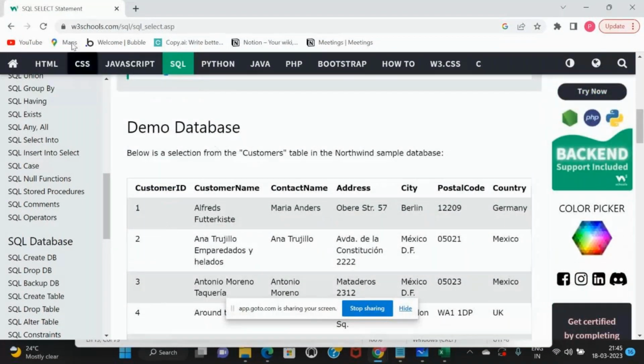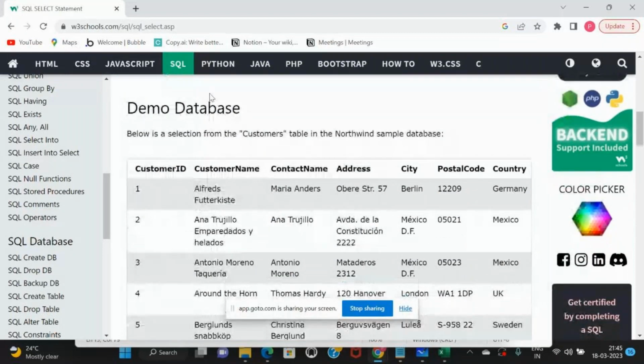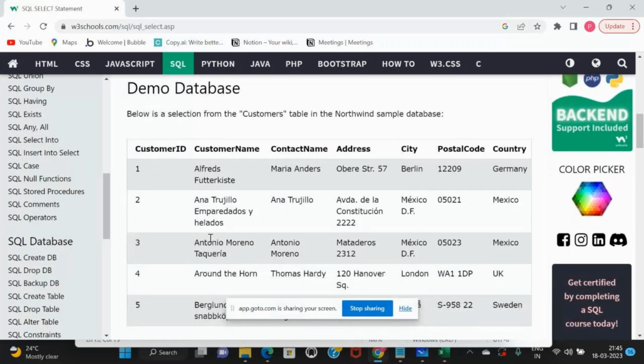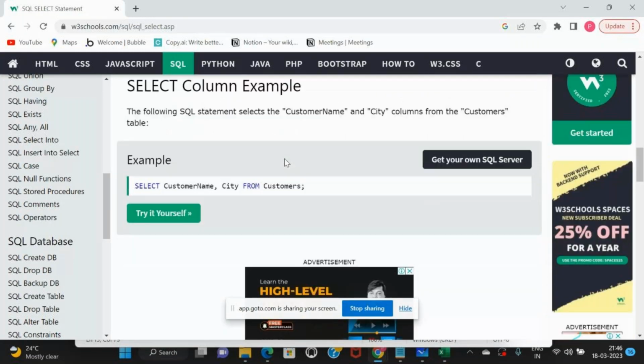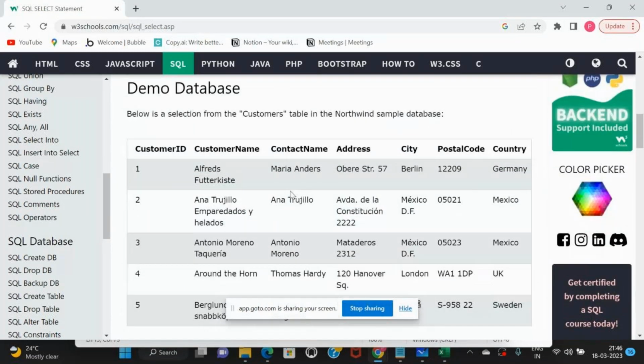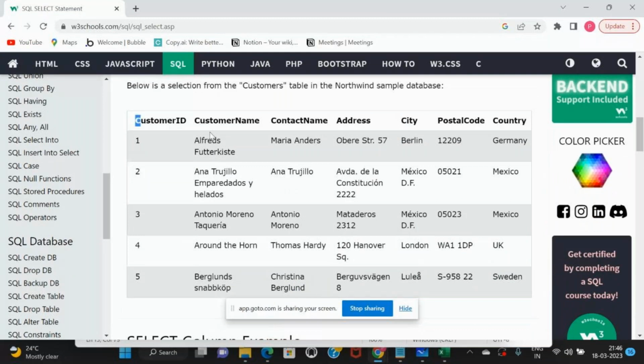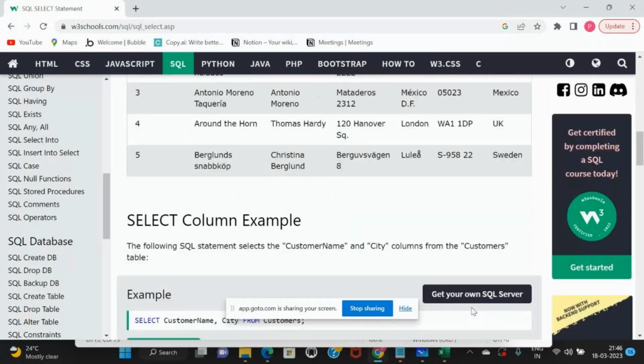Here they have given a proper database that is already created. So let us understand what database they have. The table has customer ID, customer name, contact name, the nickname or the person name, and address, city, postal code, and country. This is the data of a particular user. Now this table is available, and now we will write queries.